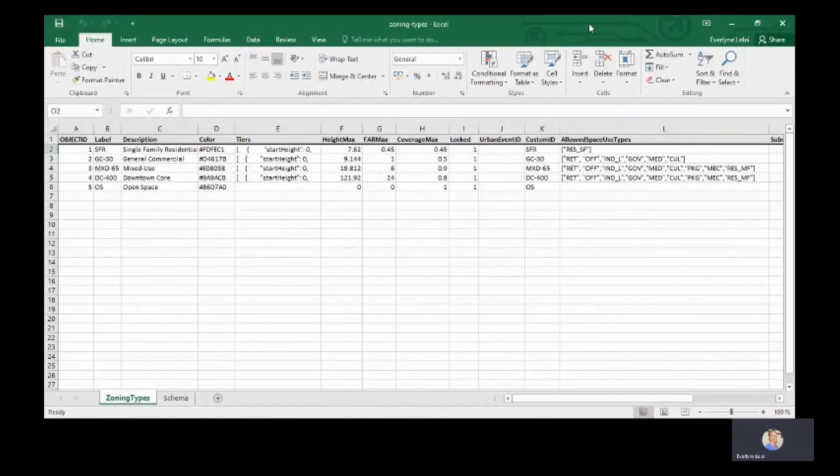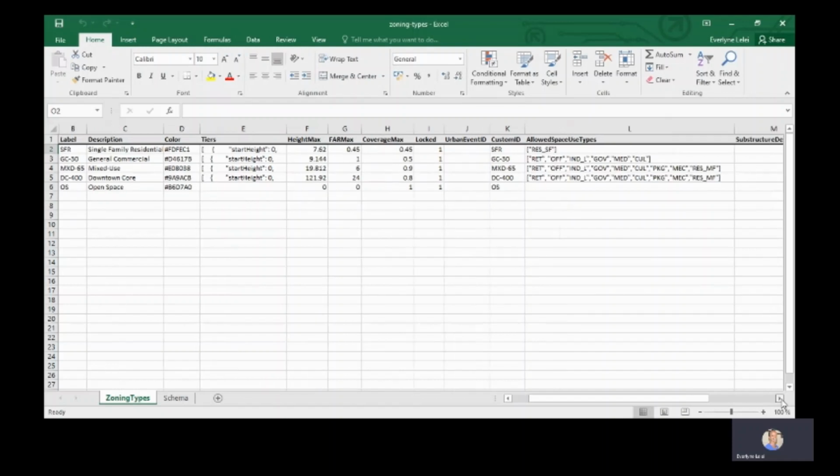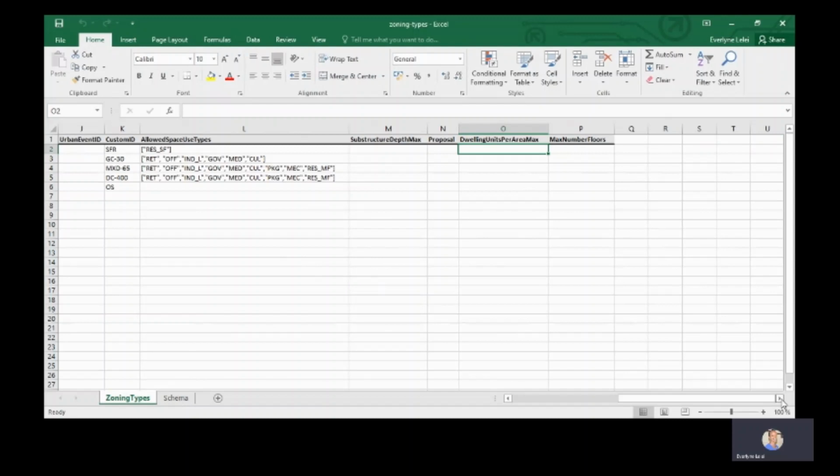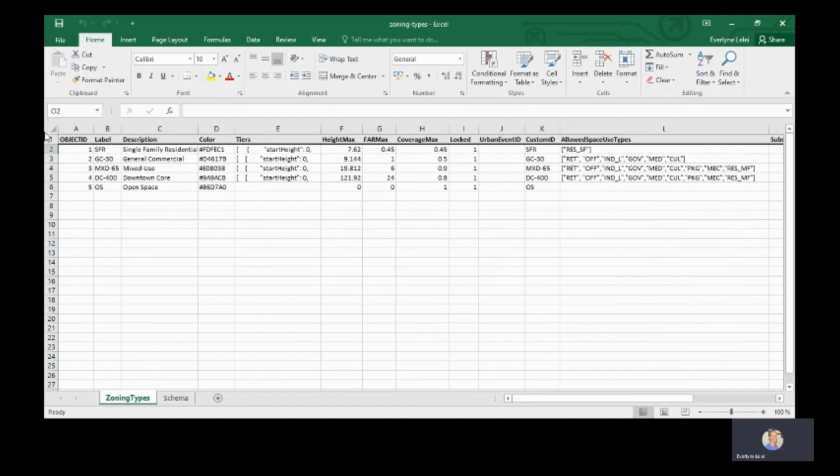Yes, so this is what you will actually get. So you have the description of the zone, the color code, and then the zoning ordinances or the zoning guidelines for that particular area. So for instance, you have what's the maximum height that is allowed in this area, what's the coverage in terms of how much you can build on that particular floor, the number of floors that you can build, and so on and so forth, allowed space use type, maximum number of floors, dwelling units per maximum area, and all that. So you can feed in that information here.